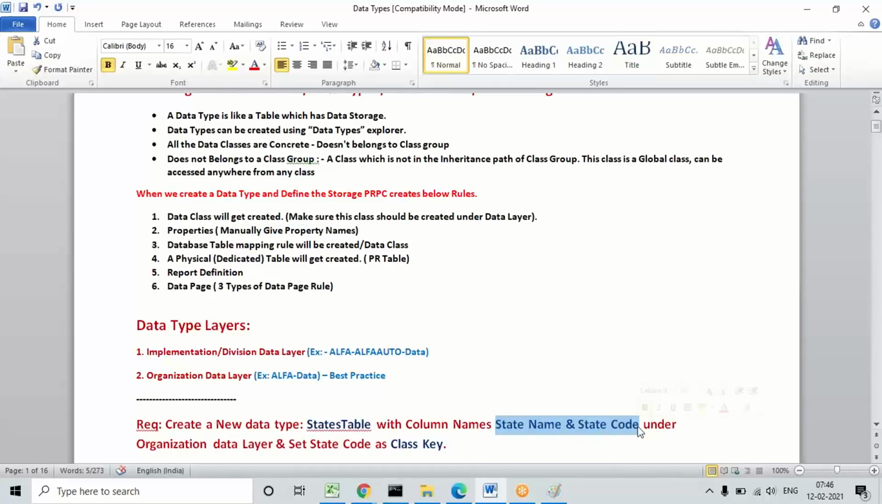And for every table, when you're creating, at least one property we have to set as a key. That key is called a class key. In some other technologies it is called a primary key, but in Pega we call it a class key. So this is the name I want to give to the table, and these are the two columns I'm going to define, state code and state name. And state code I'm going to set as a class key.